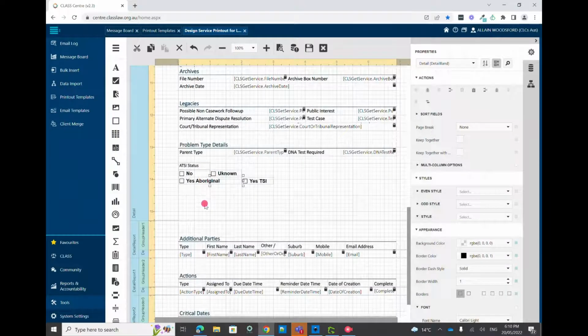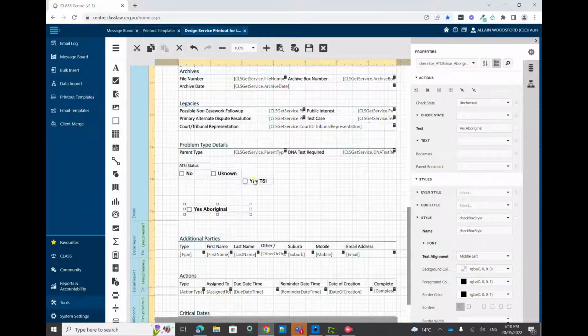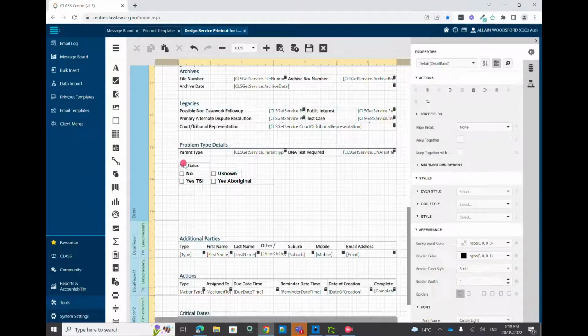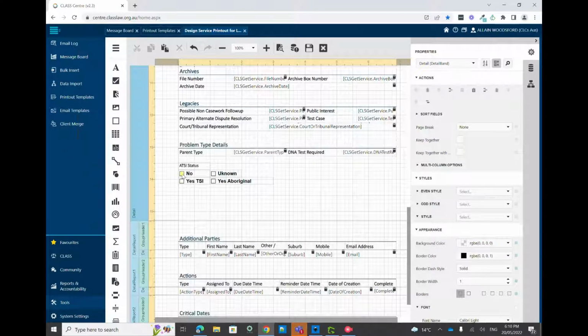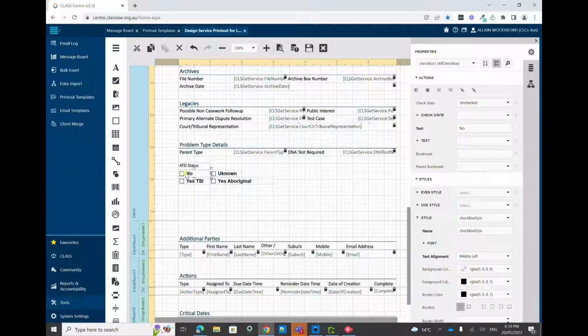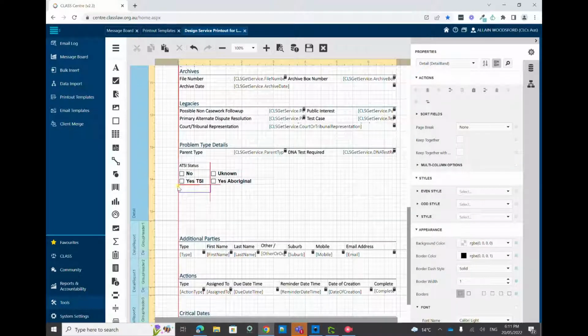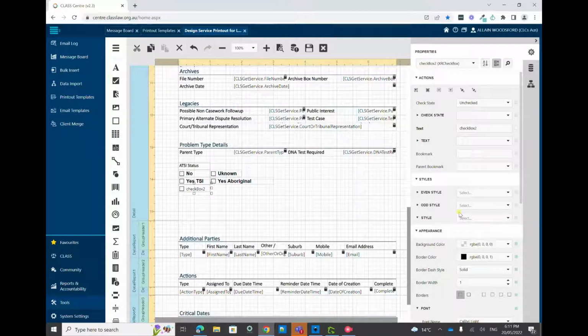Let's have a look at our design. Okay, we had this one first for whatever reason, and this one holding down the mouse and snapping to the grid lines. Now we have a yes both. So let's drag yet another checkbox in, and let's say yes both.